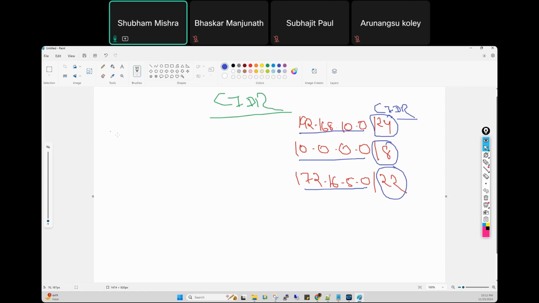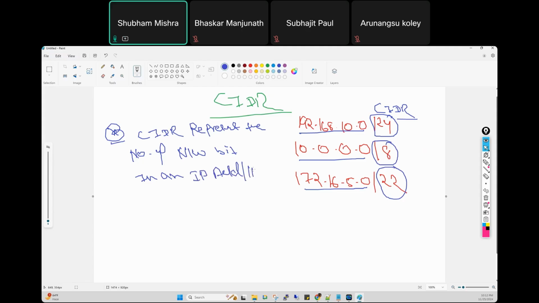Second, the very important point about the CIDR: CIDR represents the number of network bits in an IP address or network ID. What is the meaning of this?